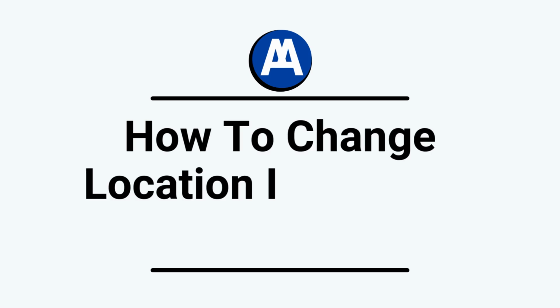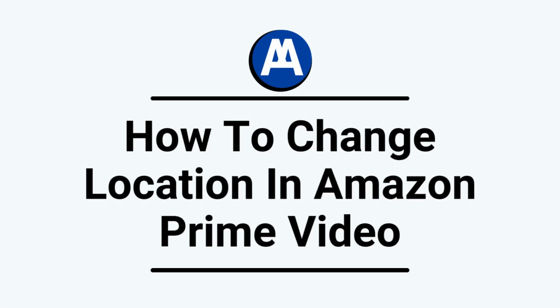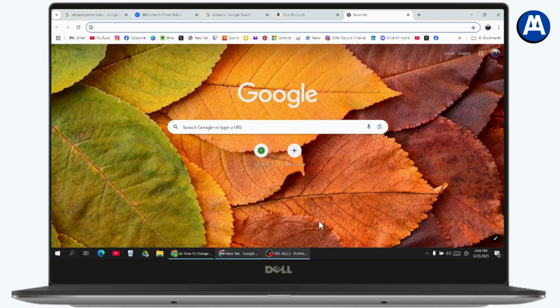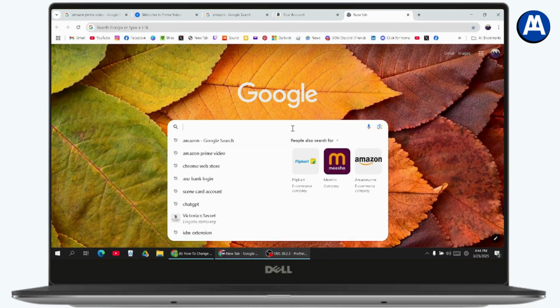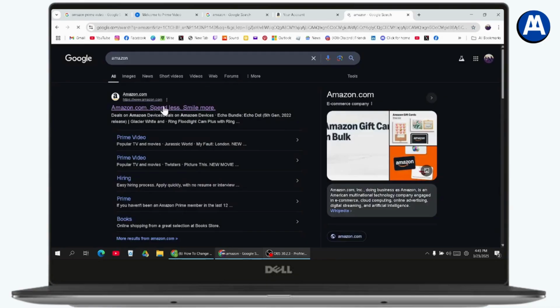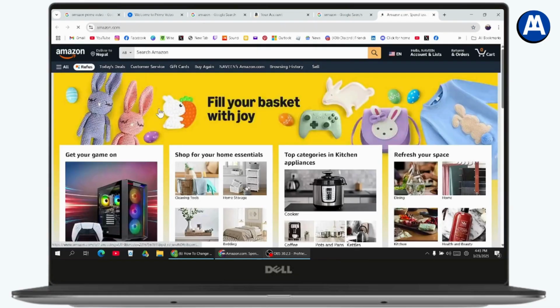How to change location in Amazon Prime Video. So if you want to change your location in Amazon Prime Video, then first make sure that you have a stable internet connection. After having the internet connection, you need to open up your browser, any preferred browser, and go with search, and under search you need to search for Amazon. After that, go with www.amazon.com. It will take you to the official website.